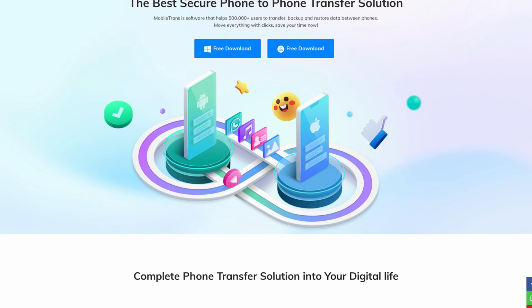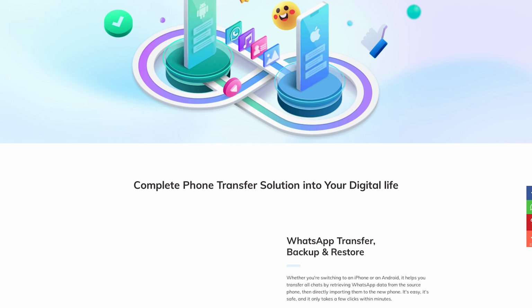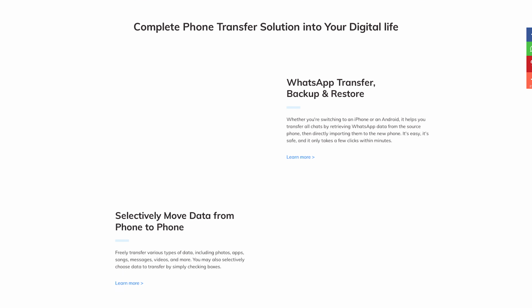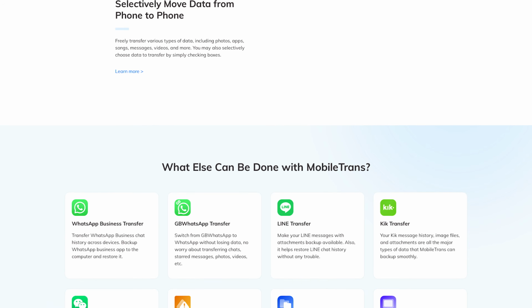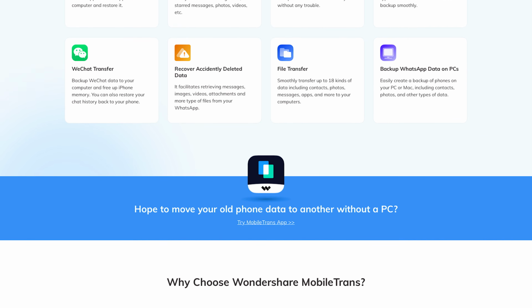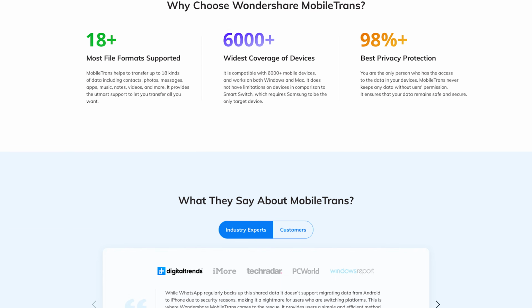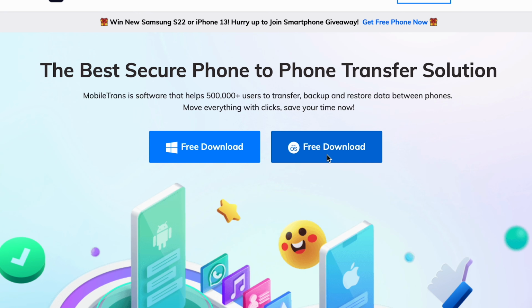Using our MobileTrans app, we have a WhatsApp transfer tool which will create a backup of your chats, documents, photos, videos, or any other app-related information. MobileTrans is easy to navigate and works with Android and iOS, and you can easily back up all your WhatsApp data within a few minutes.